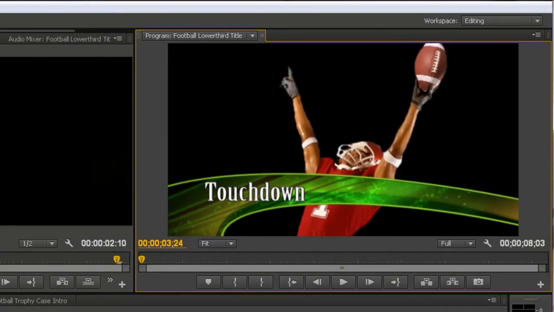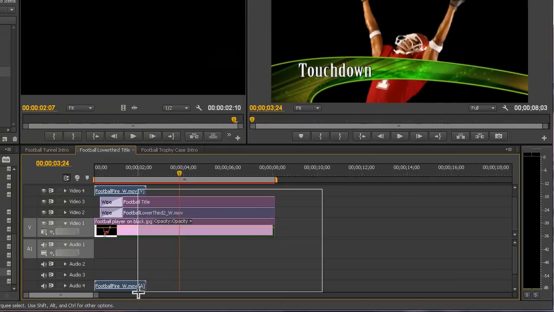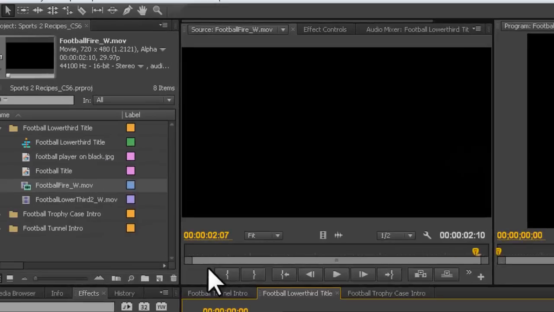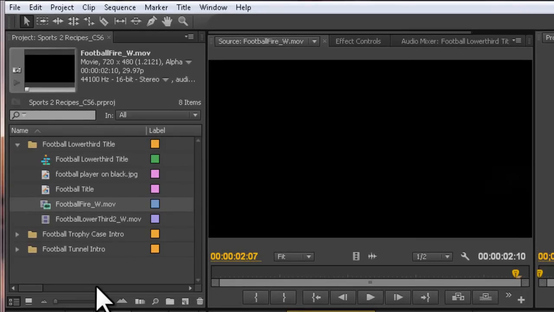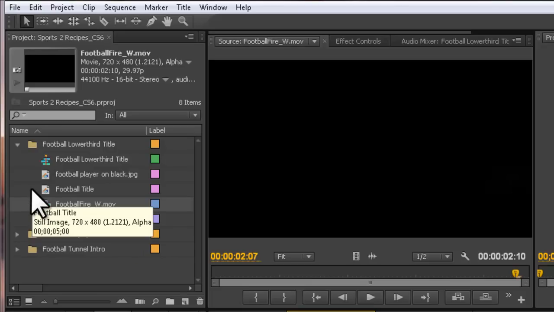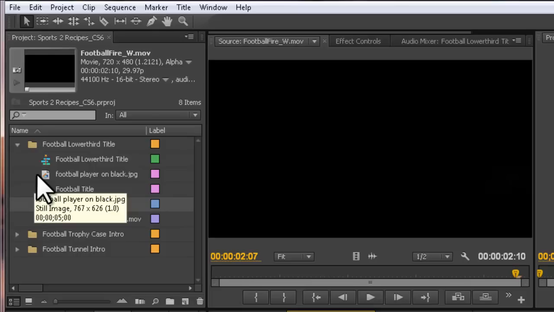Okay, so let me start by taking everything out of the timeline and we'll build this thing from scratch. I've already imported the clips that I need. They are the Football Lower Third 2, found on Digital Hotcakes Sports Series Volume 2, the Football Fire, I've built a football title, and I have a photograph of a football player that I got from iStock Photo.